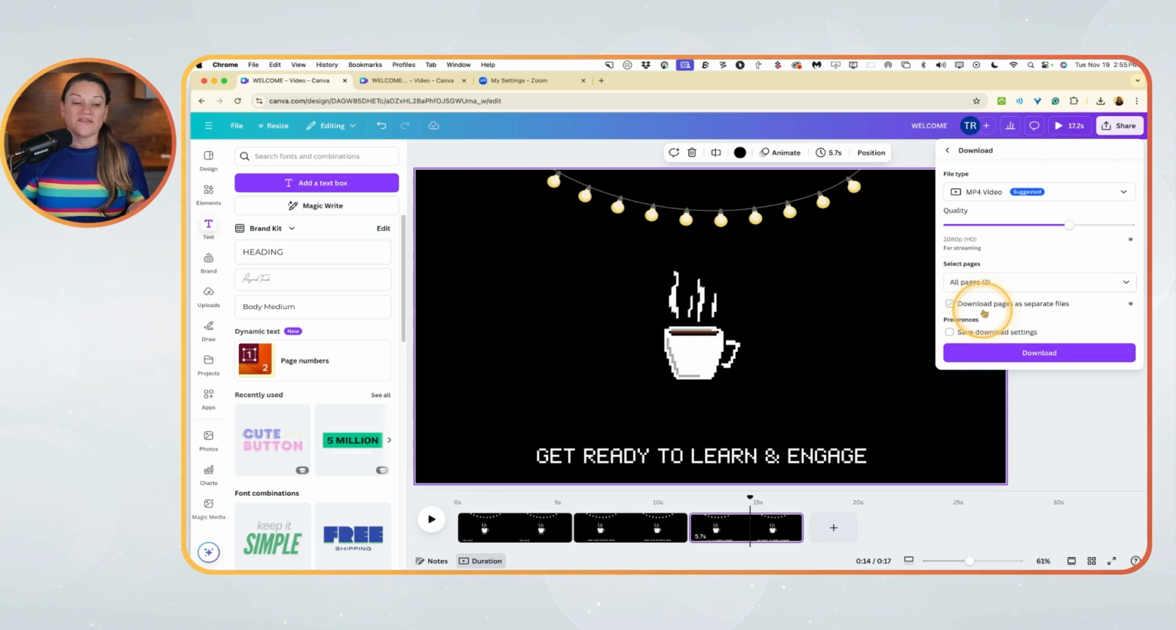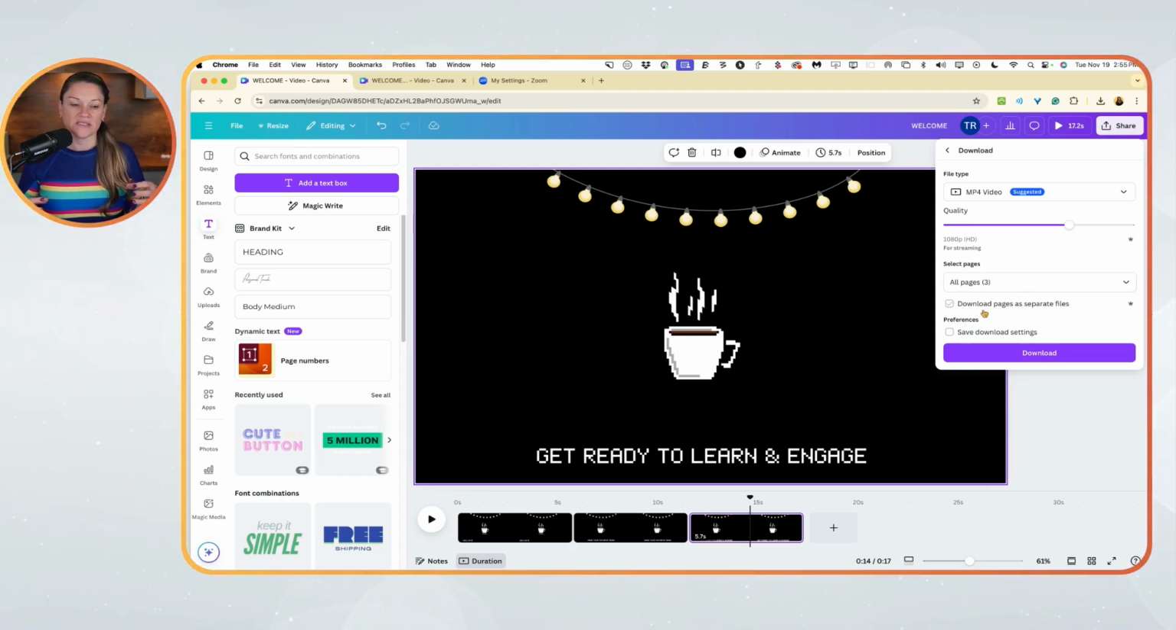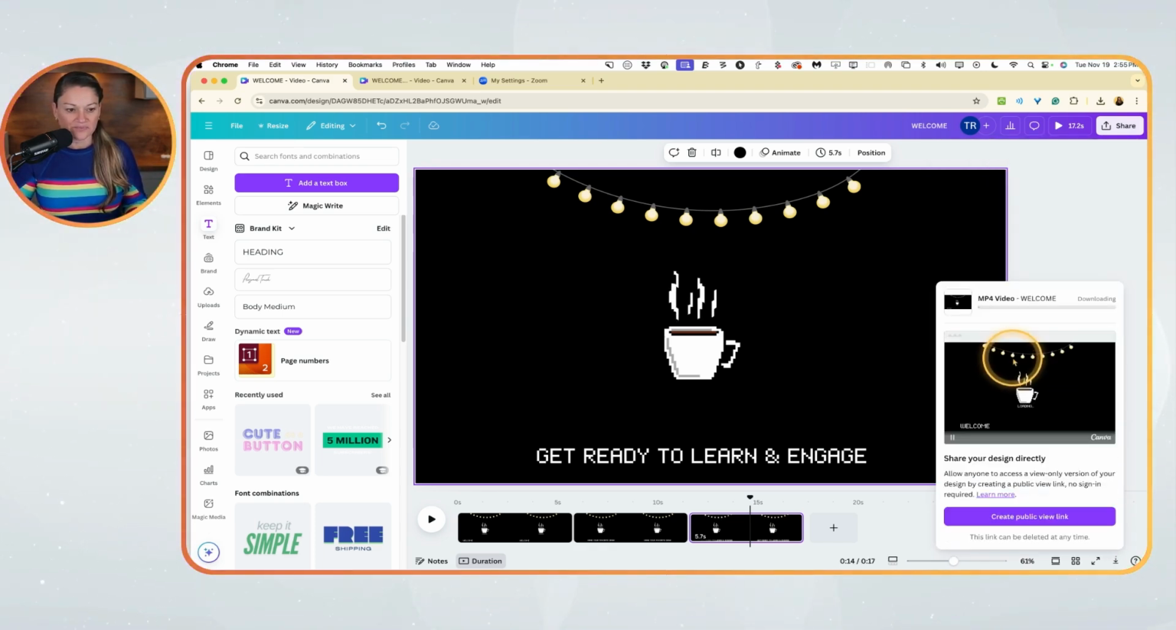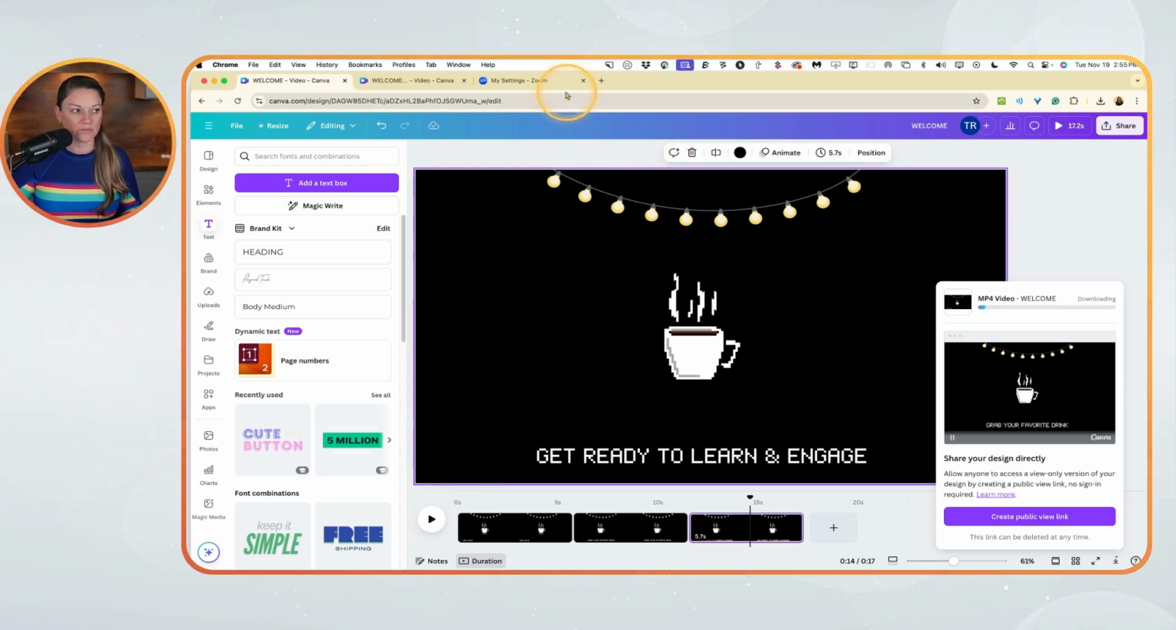By the way, you also have the option to download the pages as separate files, which will make them separate video files. In this case, I don't want separate video files. I want one continuous video. So that's what I'm doing, downloading that file. And while that's downloading, which will only take a few seconds, I want to show you what you need to do next inside of Zoom.